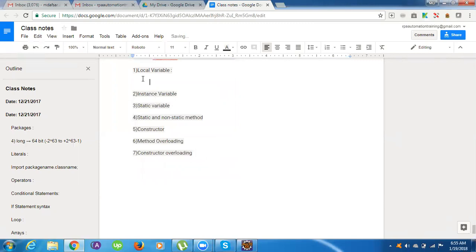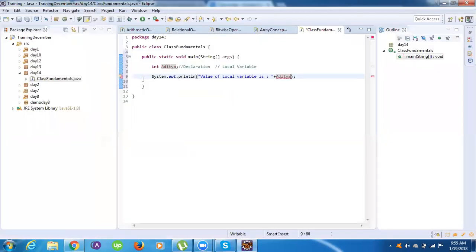I would say, star, local variables need to be initialized before its use. So in here, this is a local variable. We have not initialized it. We just declared it.